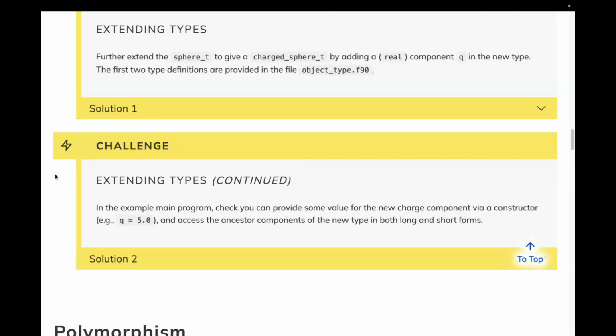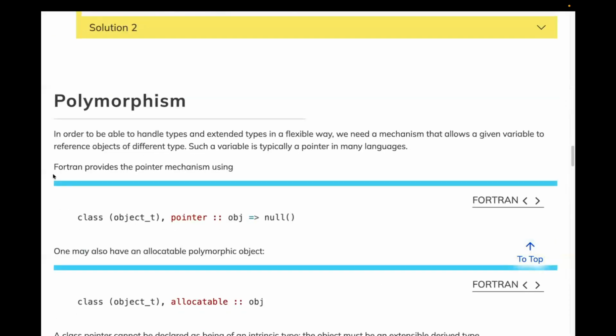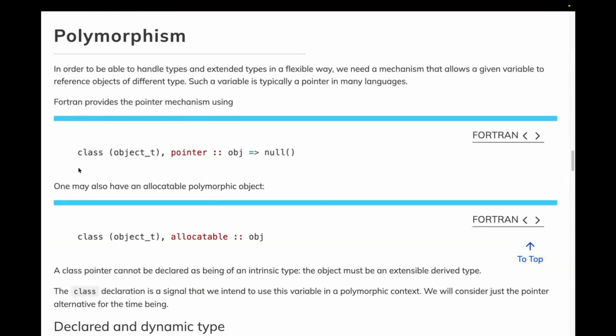Okay, I haven't seen any other questions coming through, so moving on, we'll go on to polymorphism now. So this is where we allow a given variable, in this case it's a pointer, to point to multiple different realized concrete types. So often when we do this in other languages, we use a pointer to do that, and that is exactly what we do in Fortran as well.